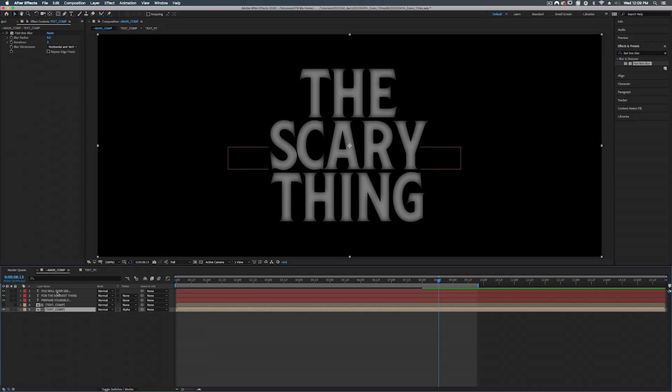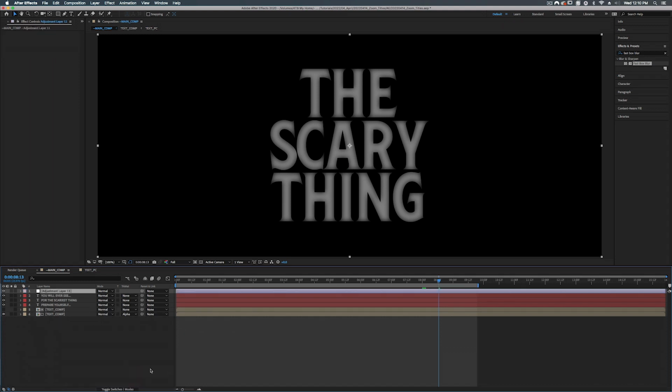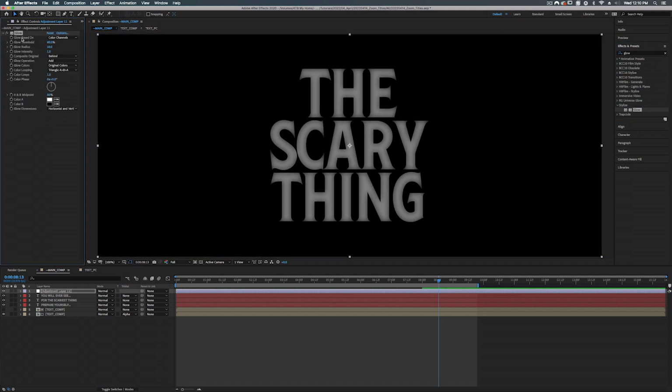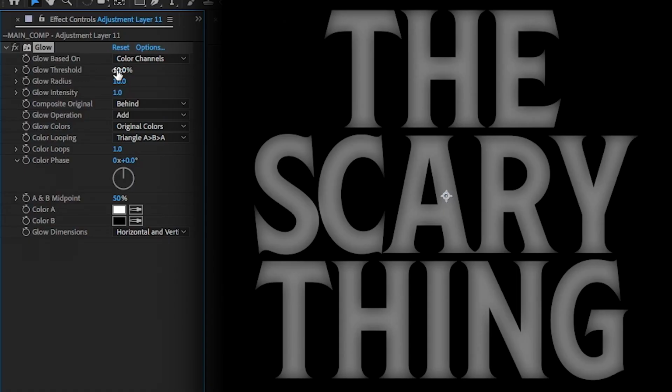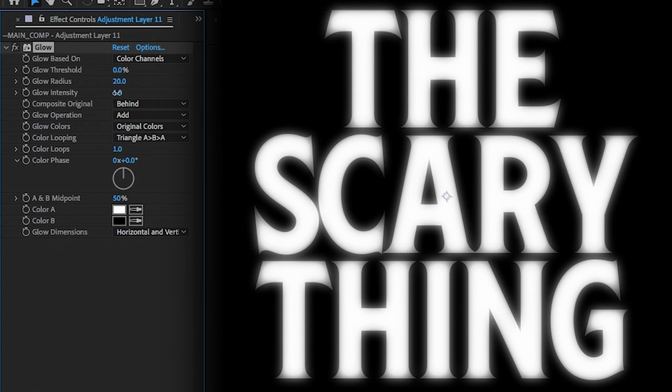So now let's click on the very top layer and create a new adjustment layer. And we're going to add a glow, and that is under Stylize, Glow. Let's add that onto our adjustment layer. And we're going to do this real quickly because we've done the exact same thing on a couple different tutorials now, except with a little bit of different settings. All right, so let's go to Glow Threshold. Let's put that all the way down to 0. Then go to Glow Radius. Let's set that to 20. And then for Glow Intensity, let's put that at 0.1.